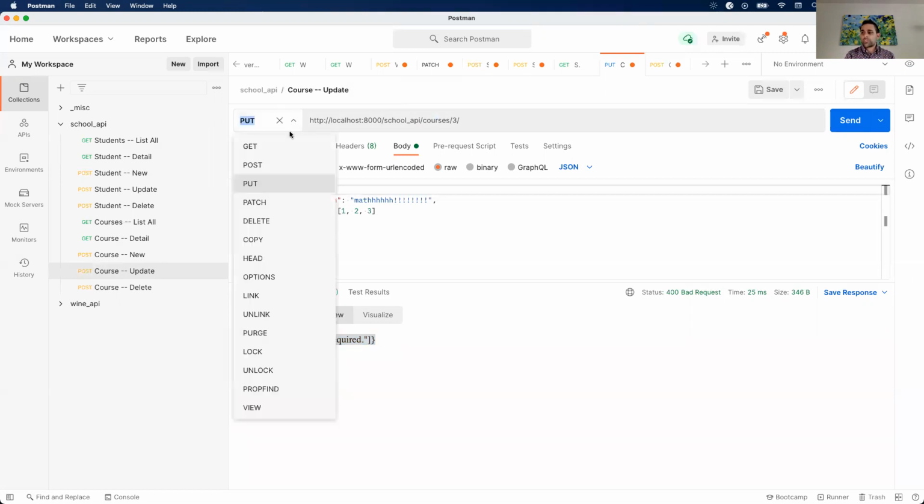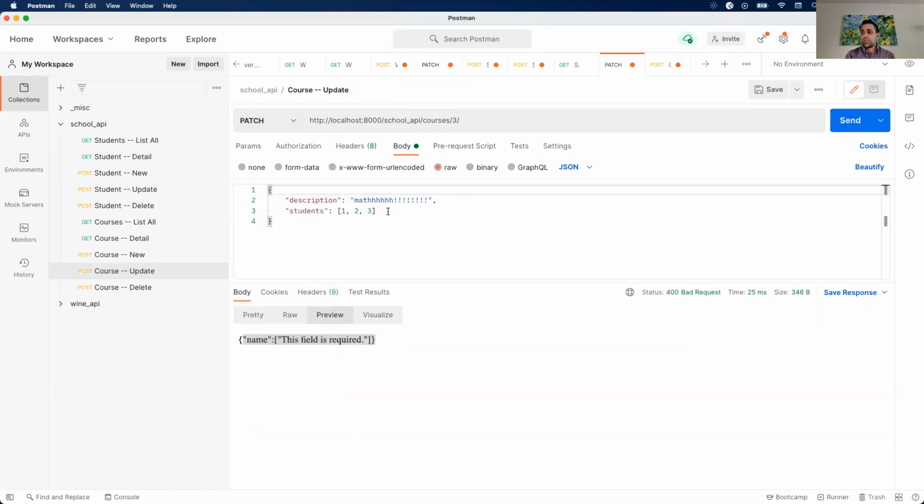So that's where patch comes into play. This patch method will let us specify, okay, we want to change description. We don't care about any other fields. We just want to update description. If I send this, double quotes, no comma.